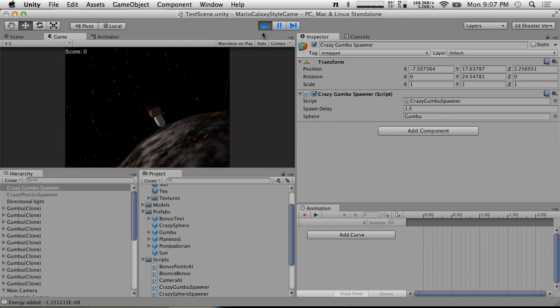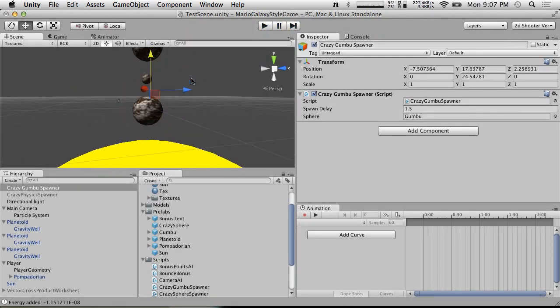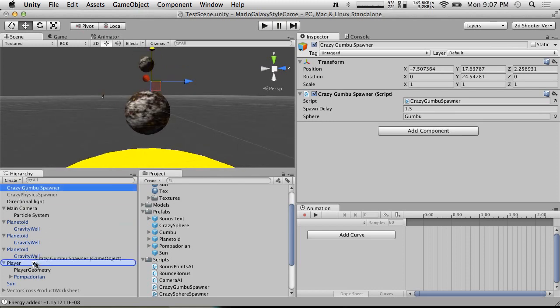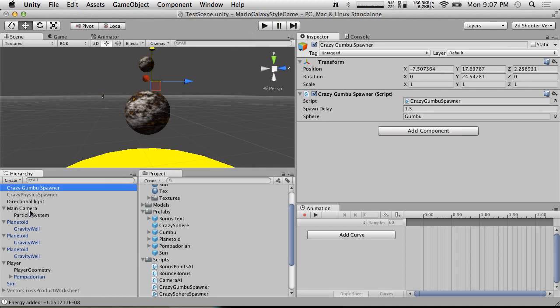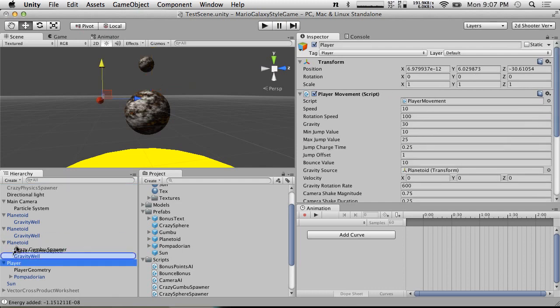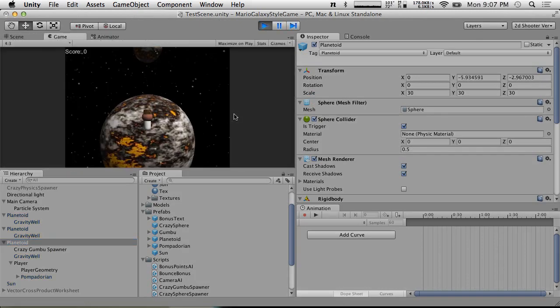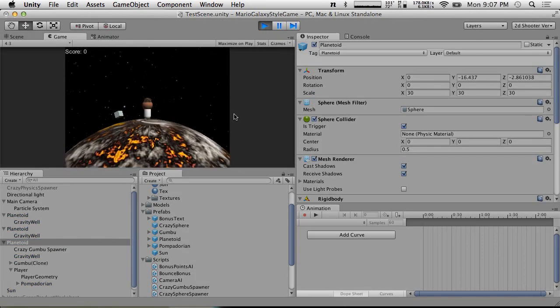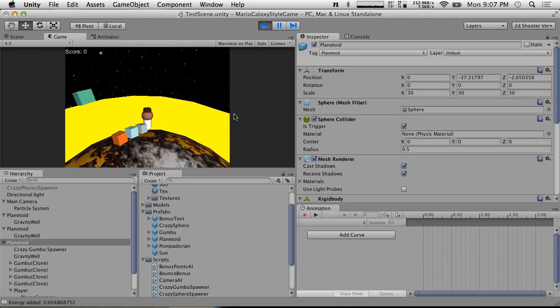I think they're spawning... Okay, the spawner's not actually parented to any particular planet either, so let's do that. Let's start them off on the same planet that we are. Whoops, not on the player. That would be a little bit awkward. And let's actually start the player on this planetoid as well. Alright, so there they are. Yay, now they're working kind of the way that we expect them to.